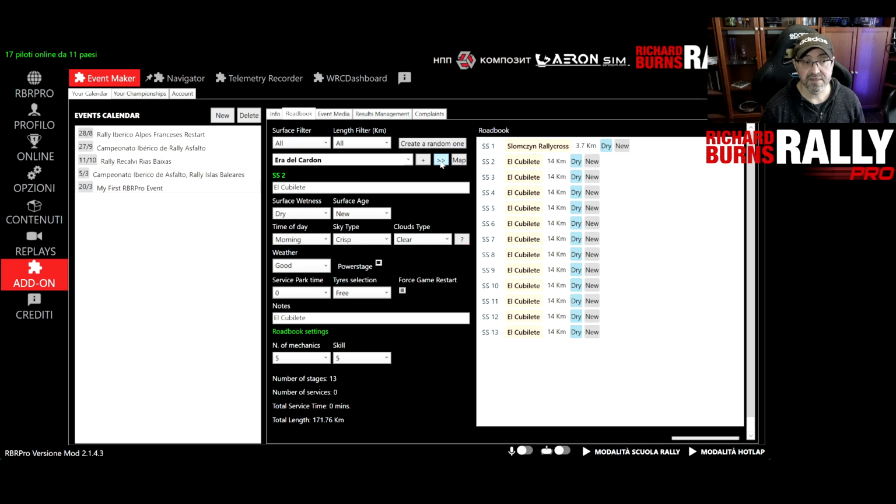Let's add another tarmac stage. When you see this red error message, this means that the weather conditions you selected are not supported. So in this case, for this stage, Era del Cardón, morning crisp clear is not allowed. So what I have to do is to click on this question mark button and see which combinations are allowed for this stage. For example, I can use noon crisp clear or morning heavy rain, heavy cloud. So let's switch to noon crisp clear, and as you can see the red disappears.